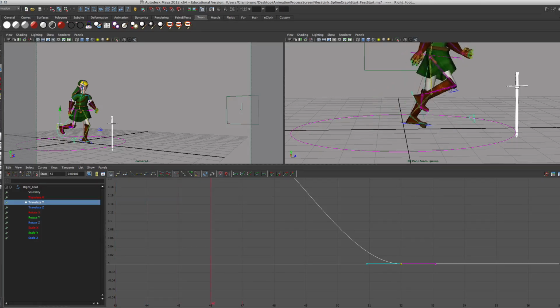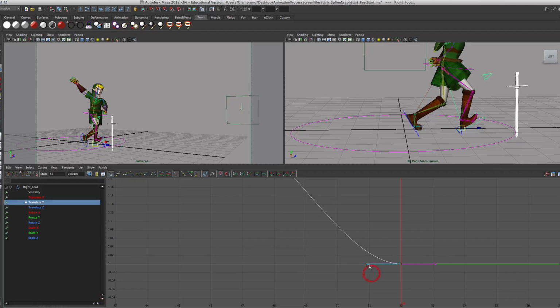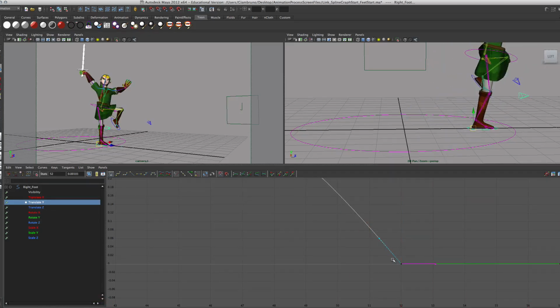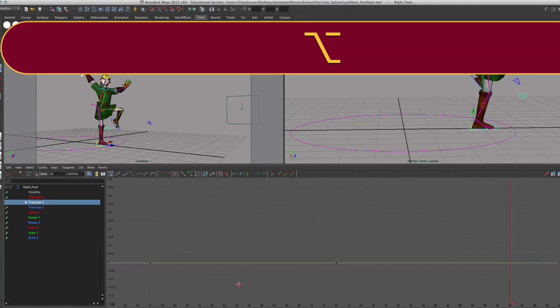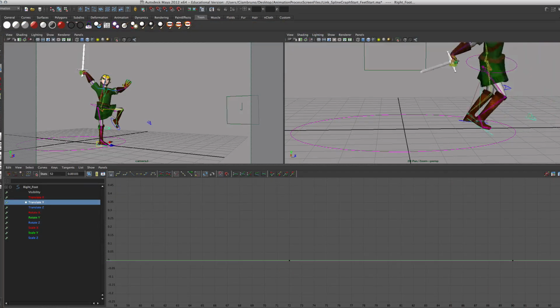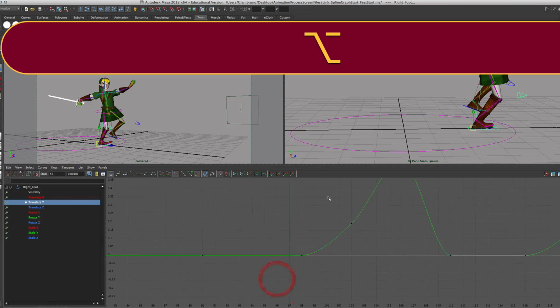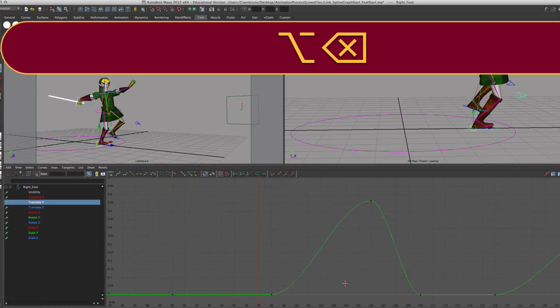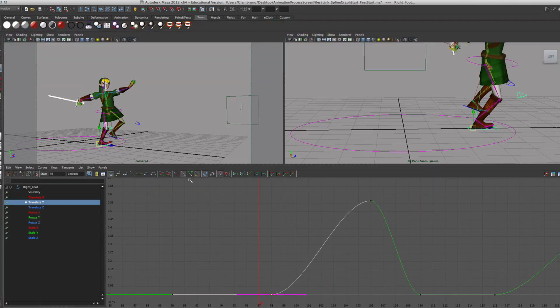So his landing, he should stomp down, and that's going to be another half spike. And then I come back up, and then as he moves along, he has another stomp, which is right here. And get rid of that keyframe. If I break that handle and lift it up, break this handle, lift the blue one up, it'll create this effect as if he's stomping.